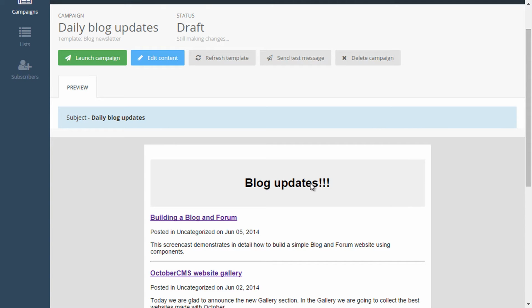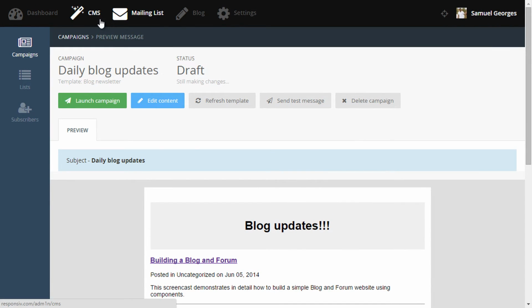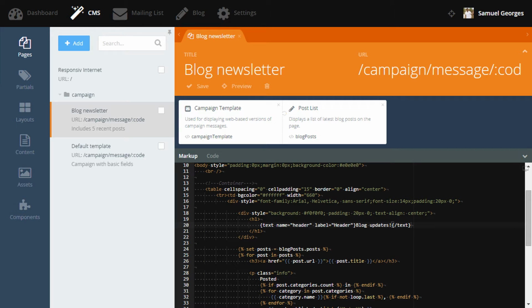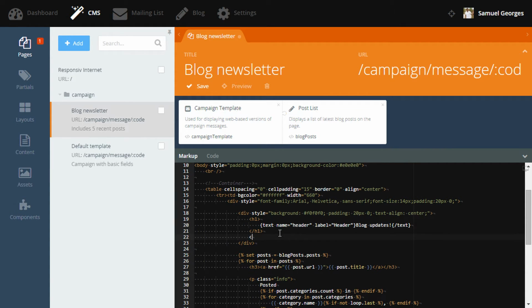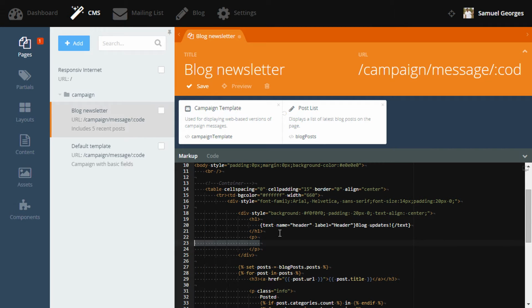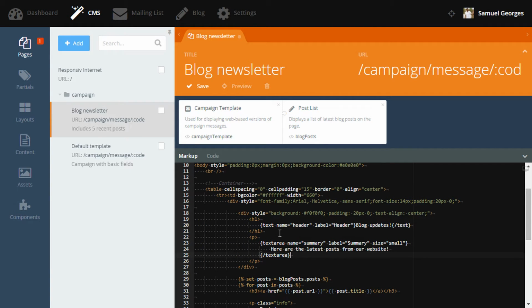Let's go back and add another content field. This time we may want to add a text area inside some paragraph tags. So let's do that here. This time we're using the tag called text area. It also needs a name and a label. We can specify the size using the size property, and again the default value should be inside the tag.